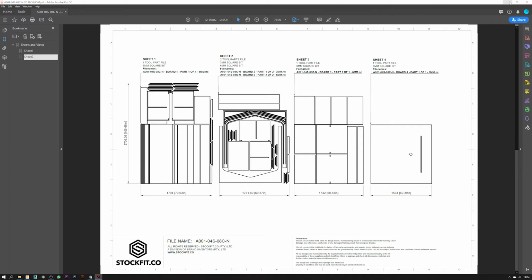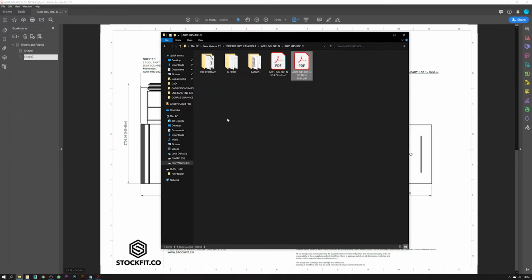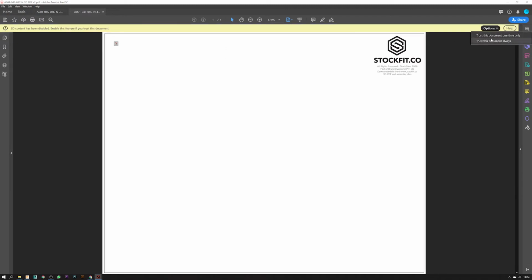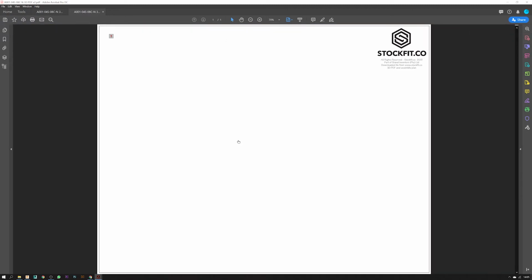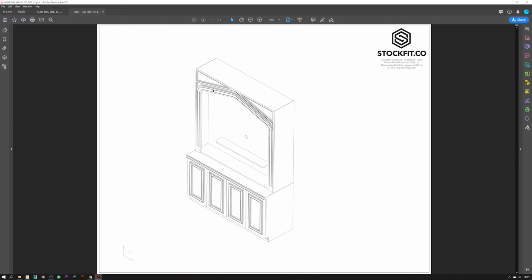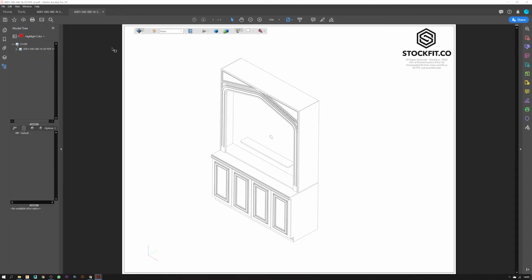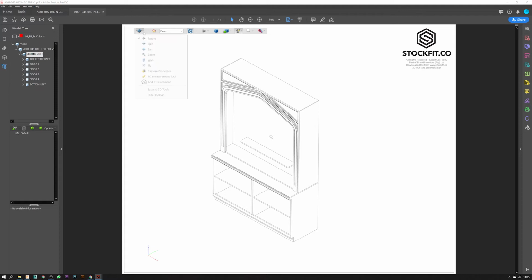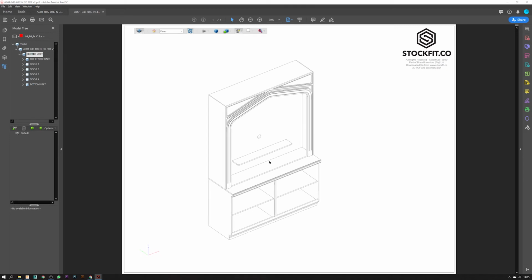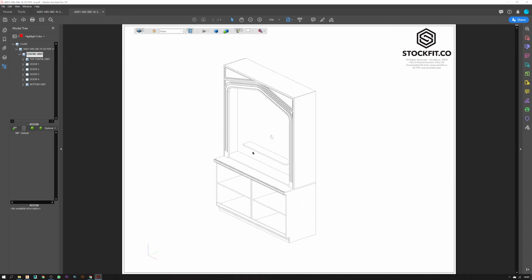Now, what I would like to show you in the second part is the 3D PDF. You might have to click here and say trust this document always, because it does load a 3D file. This 3D file allows you to show and hide different components. So if I wanted to hide the doors, I can simply hide the doors and get an idea of what this cabinet would look like at the bottom. These are all included in your standard download. So if you order a file off StockFit, this is what you'll be getting.